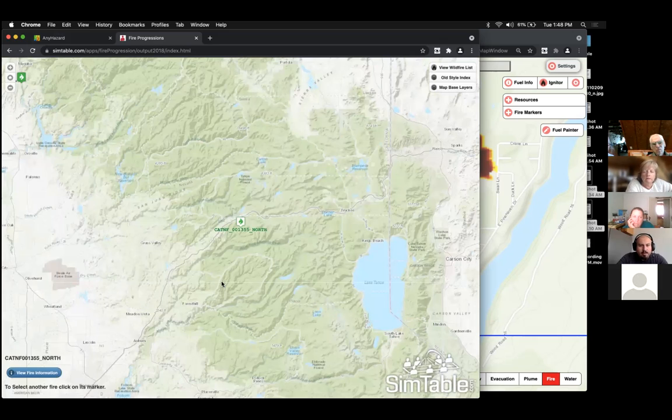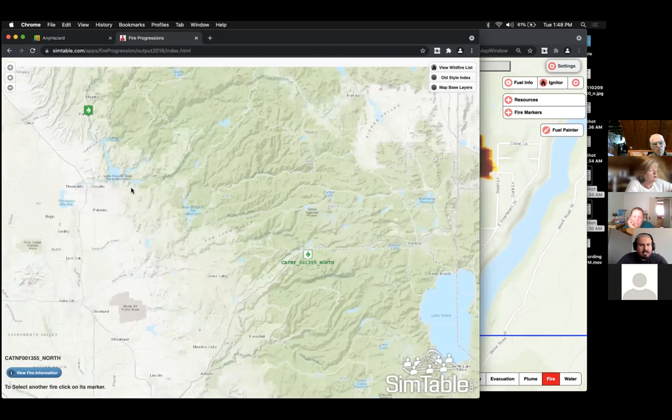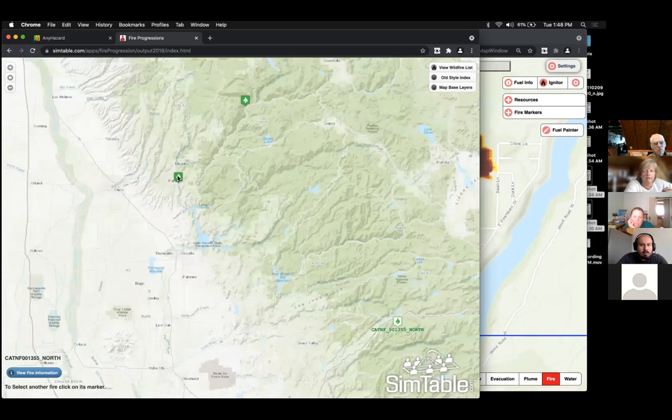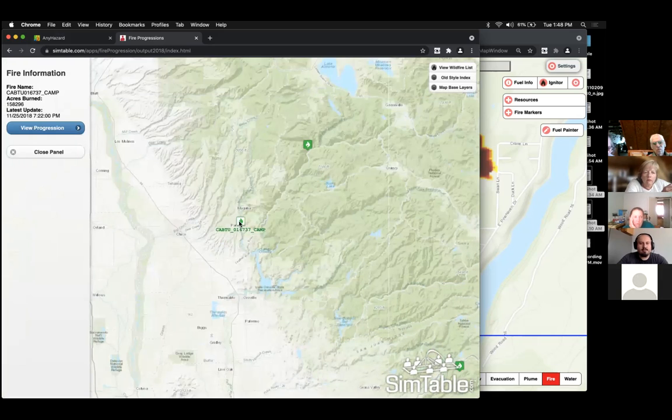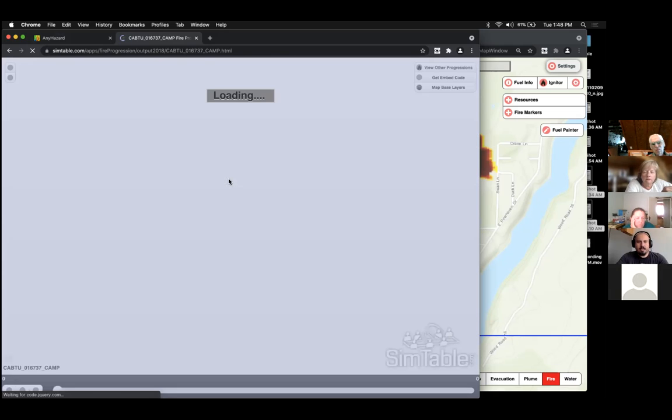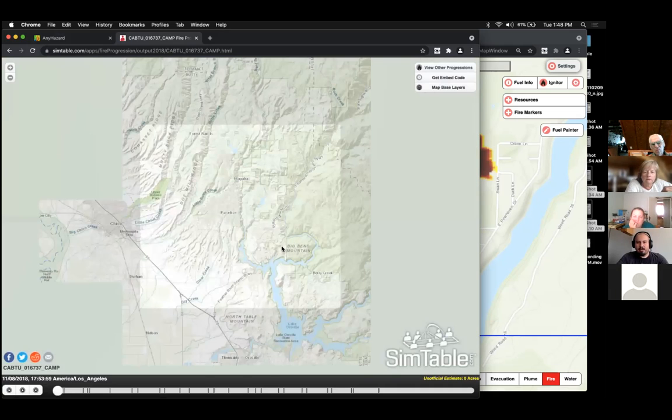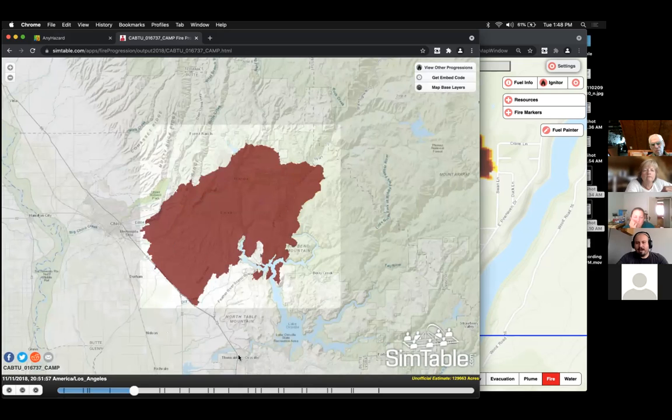Or wait, was it 2019? Am I mistaken? It was 2018. Or oh, here we go. Sorry, I was a little too far south. So here's the Campfire, and if I hit view progression, this will bring up a little player that'll show how that fire burned.